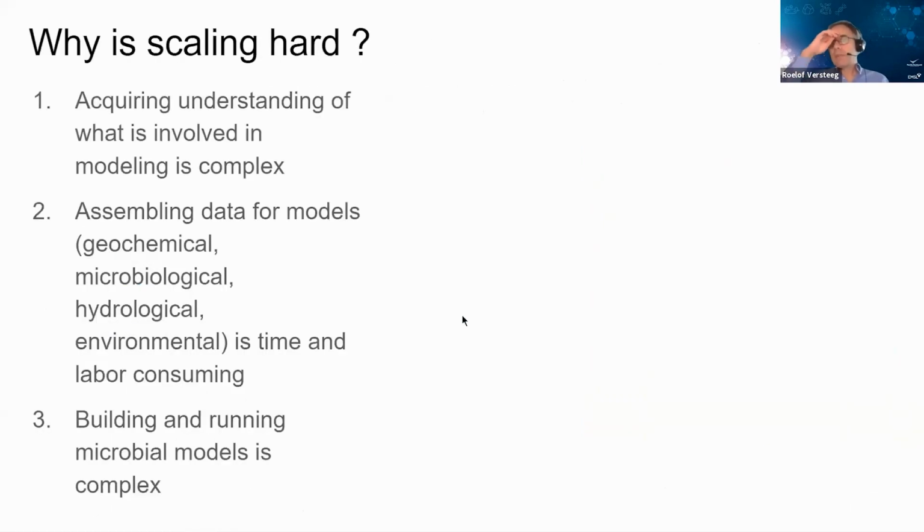So the question is, why is scaling hard? Thinking about it, we really thought there are three ways. First, acquiring an understanding of what's involved in modeling is complex, especially if you're not a modeler by training, but maybe a microbiologist or a hydrologist. Learning reactive transport modeling is actually complex. The second part is that getting all the data together is time and labor consuming, especially if the data is heterogeneous and comes from different sources. And the last part is that building and running these microbial models is complex.